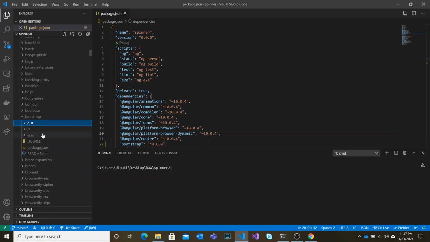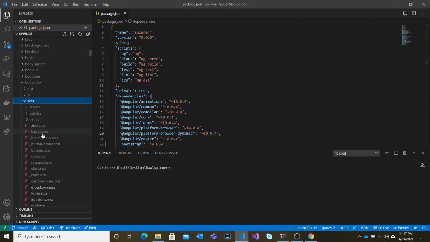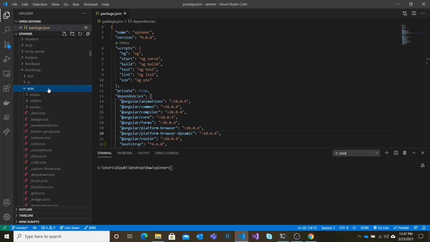But as we are going to work with Angular, I prefer to use the SCSS version. It gives better flexibility and customization power inside our build process, and we can also theme Bootstrap. So just to mention, we are going to use the SCSS version with this project.